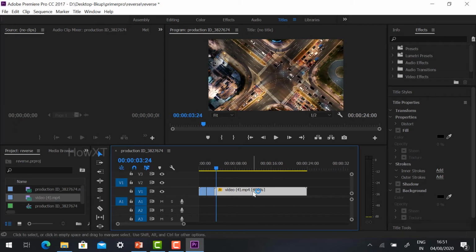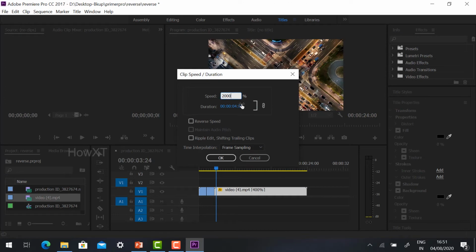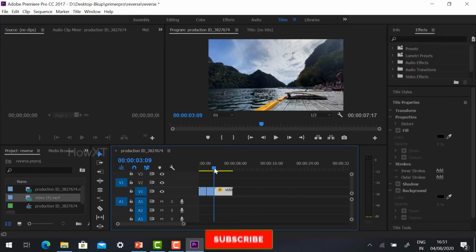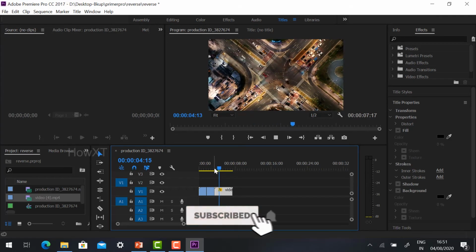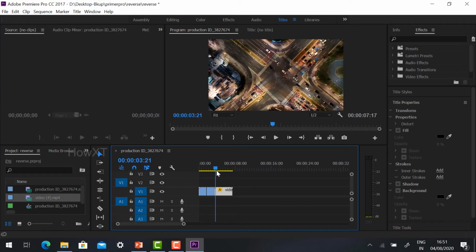This is 400%. Just right click, Speed/Duration, make it 2000 and play the video. Yeah, so this is what I want. Now I want to zoom into my video. It just comes to my eyes place. So how to make that?